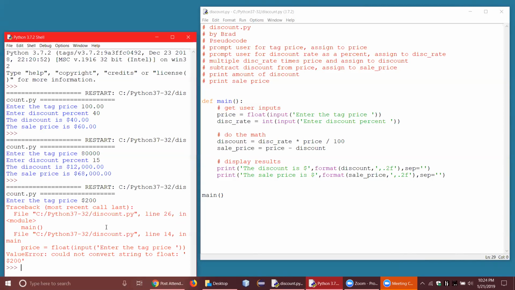It's important to know what doesn't work as well as what works. You can't enter a dollar sign for a number. Try to get used to the error messages. It will tell you the line number. It's telling me here that the problem is on line 14 of my program.